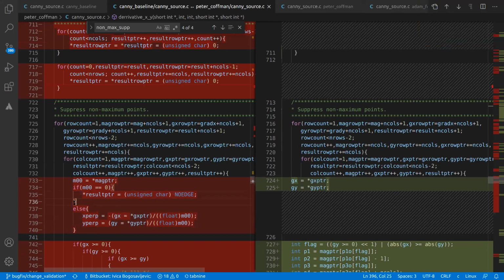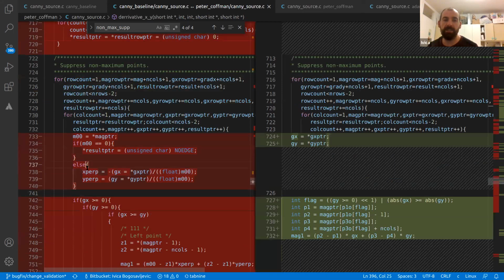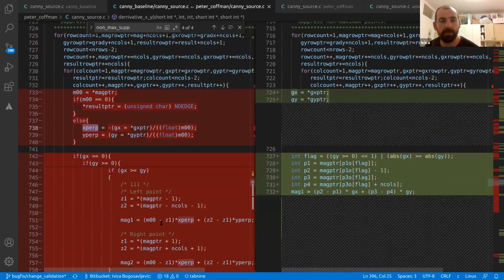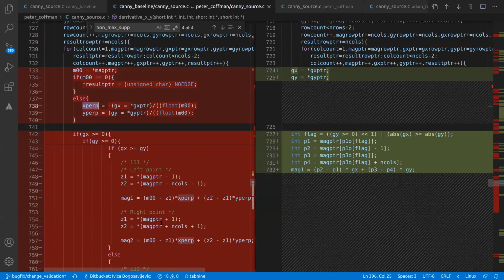Yep. So almost everything there is useless. So you can get rid of that division. You can get rid of that branch. It doesn't do anything. But wait, you got rid of this division. You don't need this xperp and yperp. Nope, because you're dividing them by the same thing, and all you care about is the ratio between them. So if you look there, sorry, just use those to calculate mag1 and mag2.